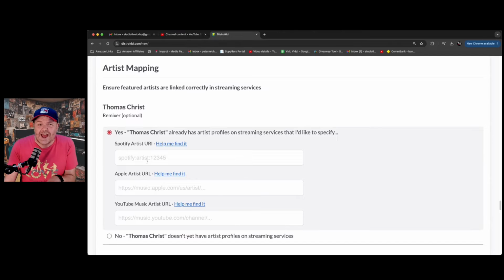But what I need to do now to make sure this links to his correct profile is find his Spotify artist URI, his Apple artist URL, and his YouTube music artist URL. Sounds like a lot of work, but it's actually pretty simple, and there's little help options here to help us find it. So let's work through it together.